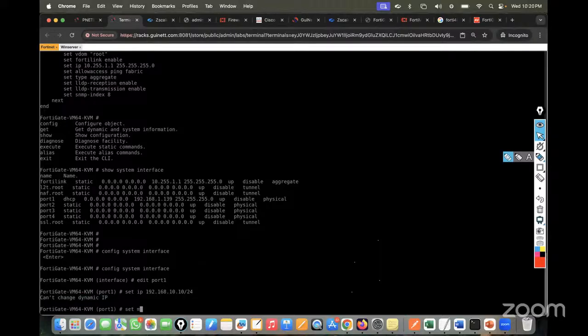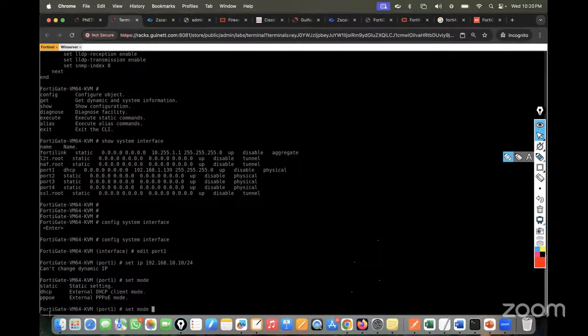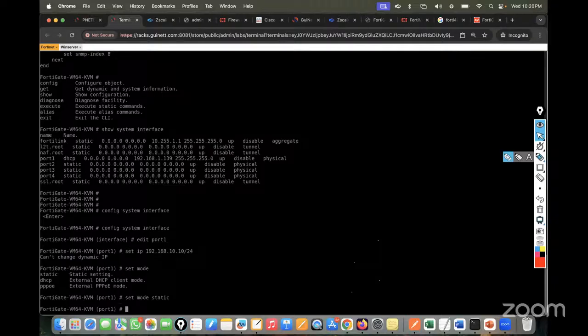So I have to set mode. We have the option static here from DHCP. So I have to set mode as static. And now once I set the mode as static, then I try to change the IP address, set IP address, this one.